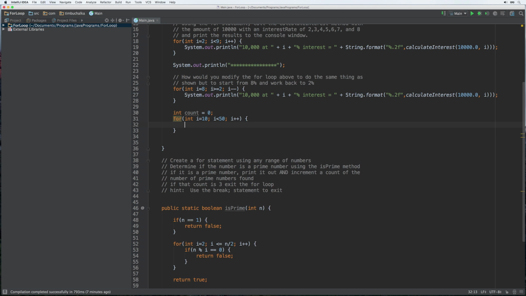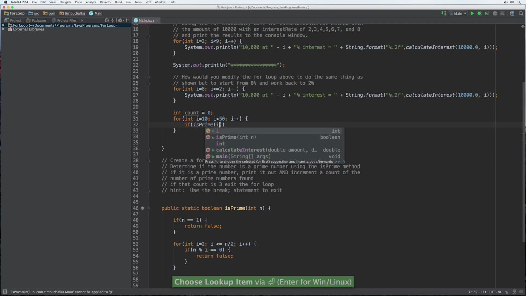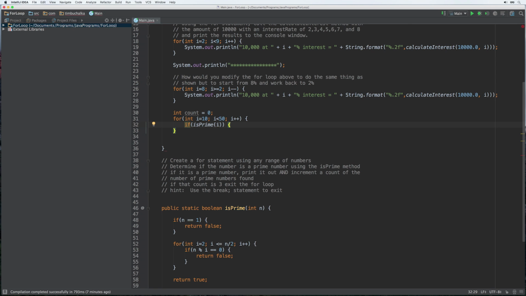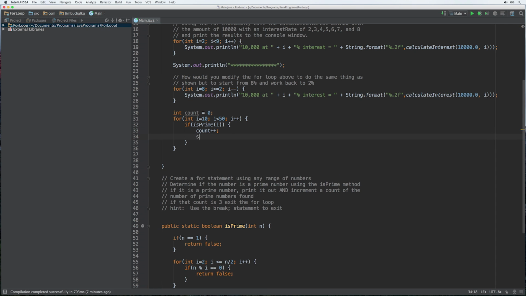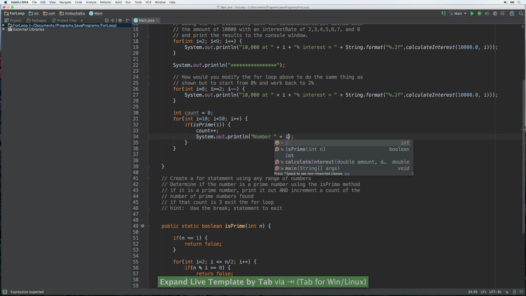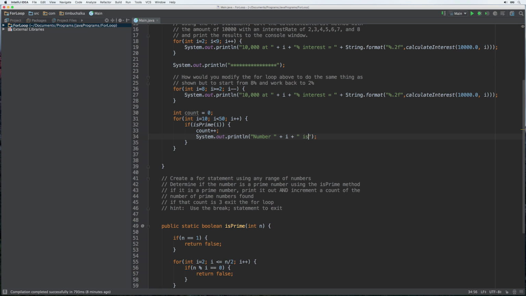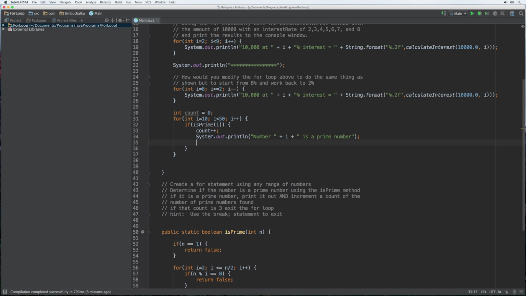So in our loop, the first thing we're going to put is if isPrime(i). If we've found a prime number, the method returns true, as we discussed with the isPrime method. So if we've found a prime number, we do count plus plus. Then we're going to print the number i plus " is a prime number". At this point we've established that i is a prime number.